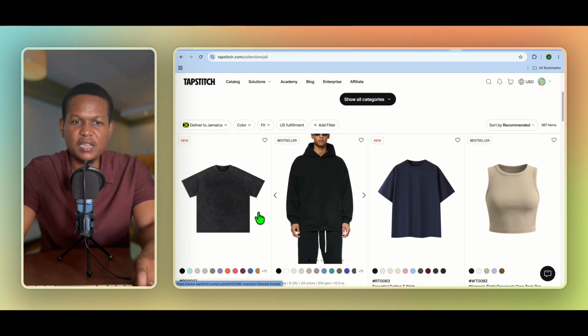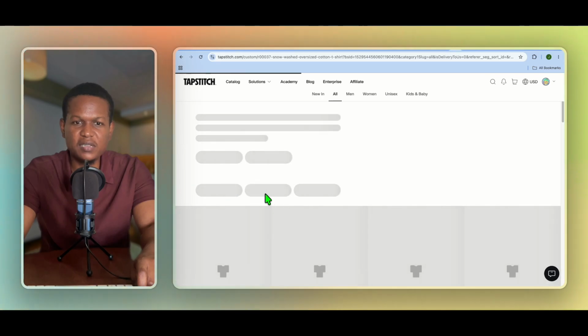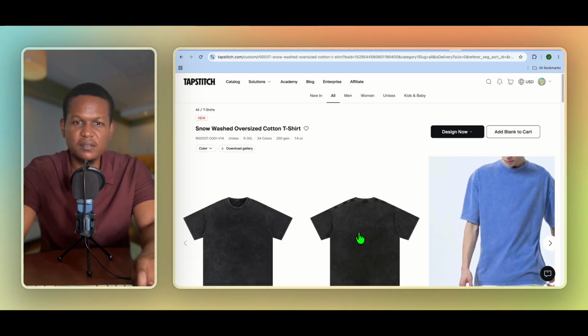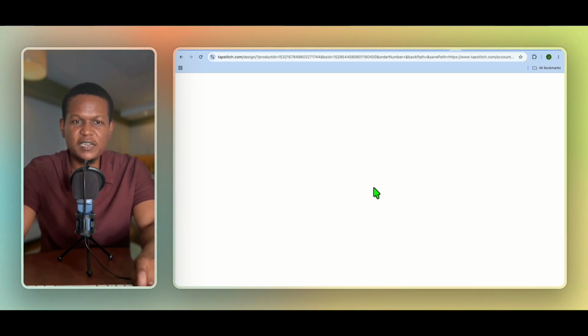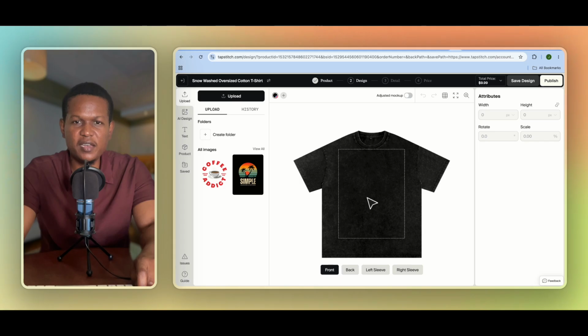Now let's say, for example, I would like to add my design on this item. I can simply select it. Then you're just going to tap on Design Now. Once you have selected Design Now, you will be redirected to the editor page.